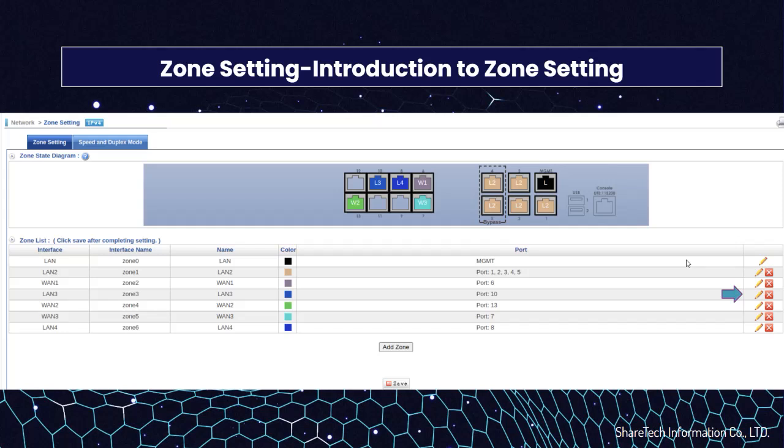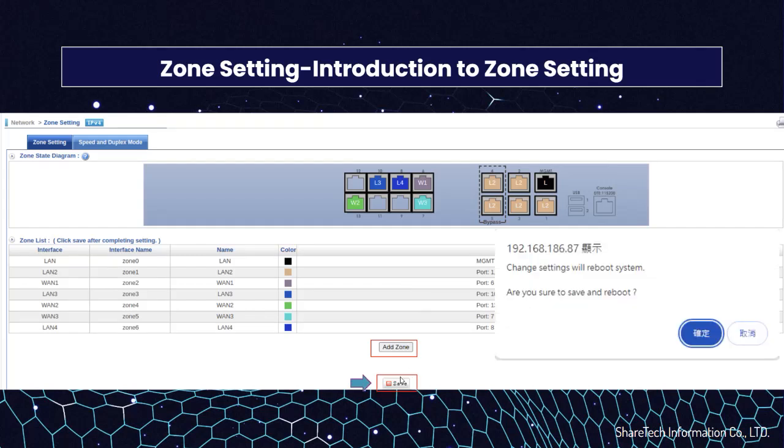So after we modify the zone setting by editing or deleting or adding zones, then we need to click Save to apply the settings. Please note that this step will restart the device. You will see a window pop up. If you confirm that a restart can be performed, click OK. If you want to restart later, click Cancel.